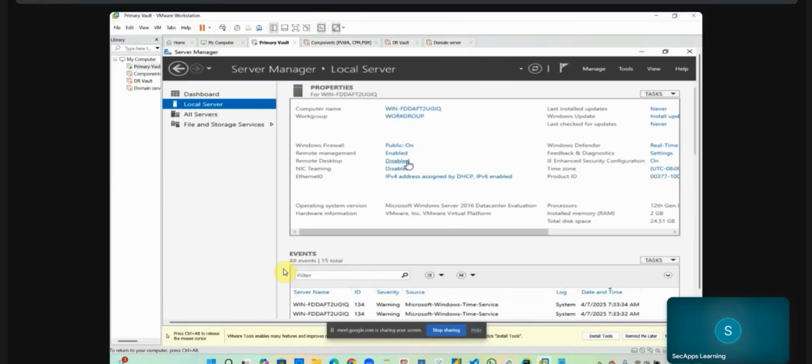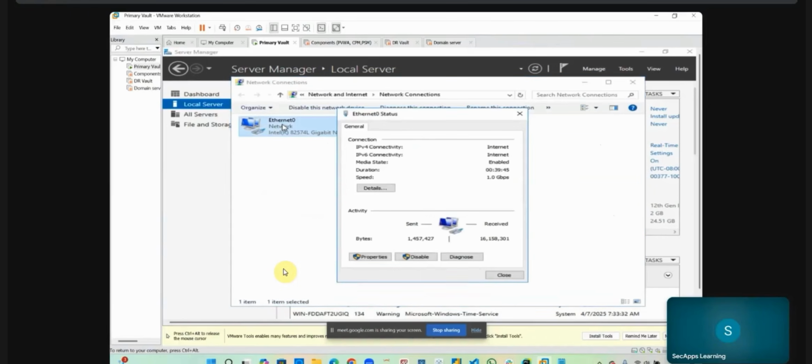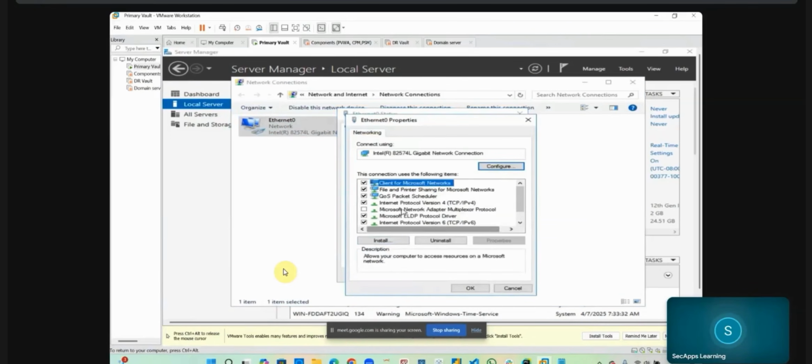Okay, that is fine. Click on IPv4 address assigned by DHCP. Yes. Double click on this. Properties. Okay. Here you have an option Internet Protocol version 4. From the same line, fourth option. Internet Protocol version 4. No, just select. Do not uncheck. Just select that option. Properties.